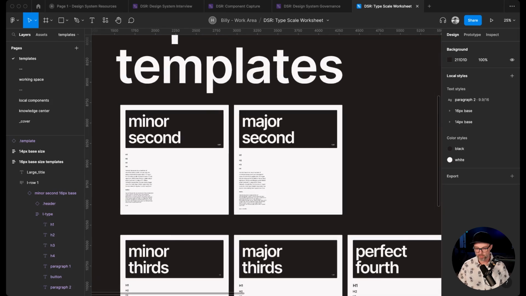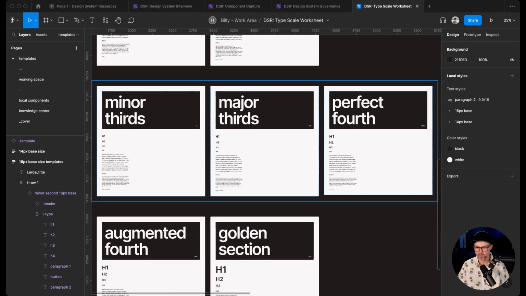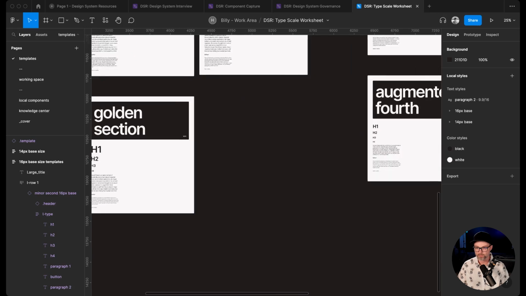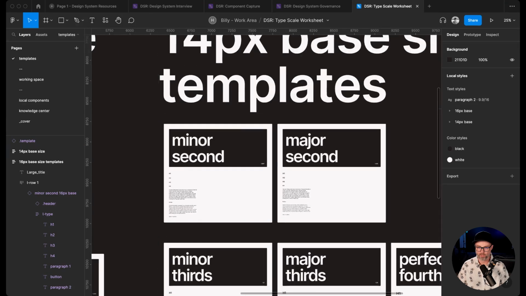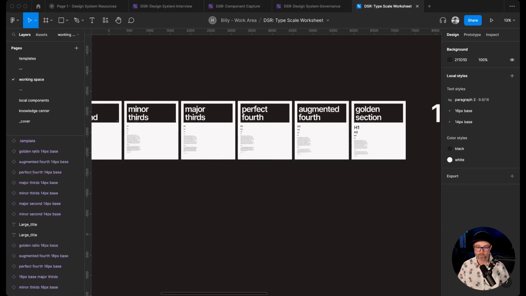But we've gone through and kind of categorized these. We've got ones that are best for mobile apps, some that are good for web apps, and then obviously marketing sites and things like that. And then we have a 14 pixel base size template as well that's in here. Now, these are all our default templates, and we don't really mess around with these too much. We go in the working space.